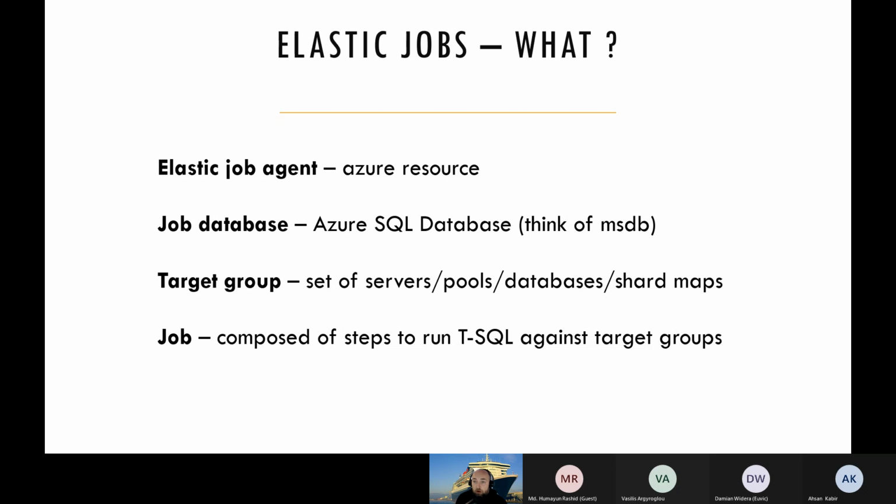So when we have a list of databases on the server, we can add the whole server and then exclude specific databases from the target group, which is not possible in on-premises SQL Server. And the last bit is the job. That's the task that will be executing the T-SQL against target groups. And the best would be if the job can be rerun. So the logic has to allow the job to rerun without any failures.